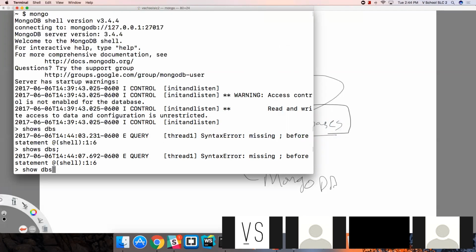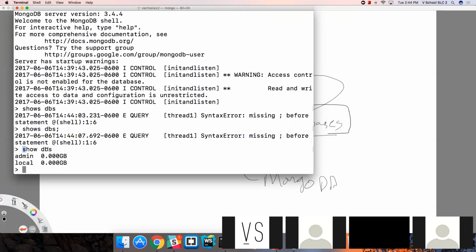Show DBs will list out your different databases. You can create a new database by saying use, space, and then some database name. Let's say puppies.